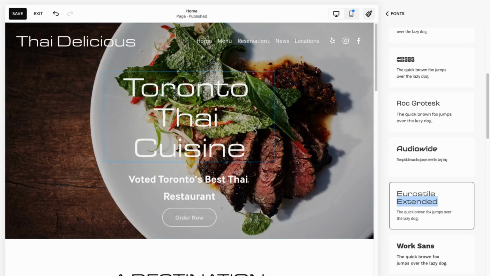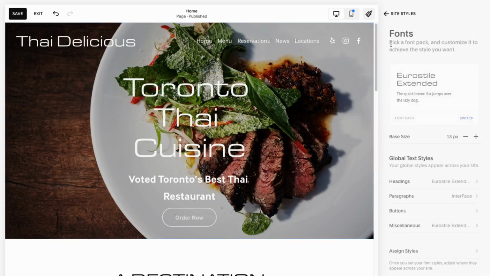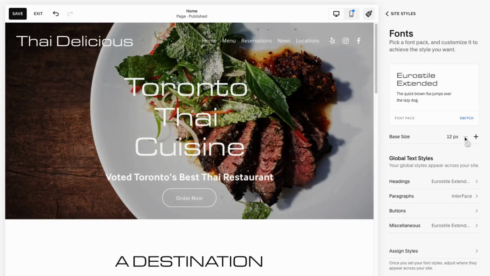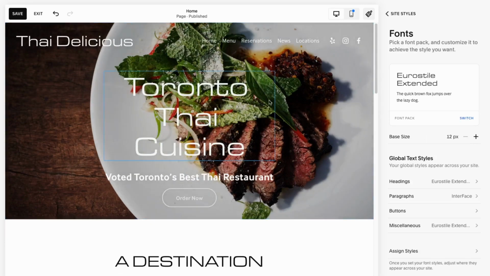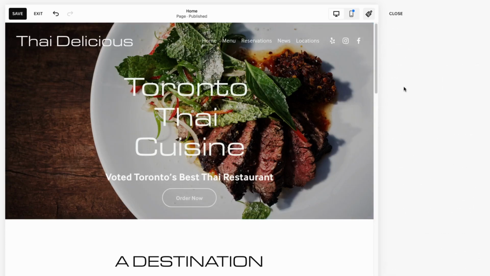Yeah, so this font here looks a bit nicer. So you can edit the font over there, as well as the base sizing. So this is how the sizing will be across the entire website. Okay, and then after we can look over the colors.